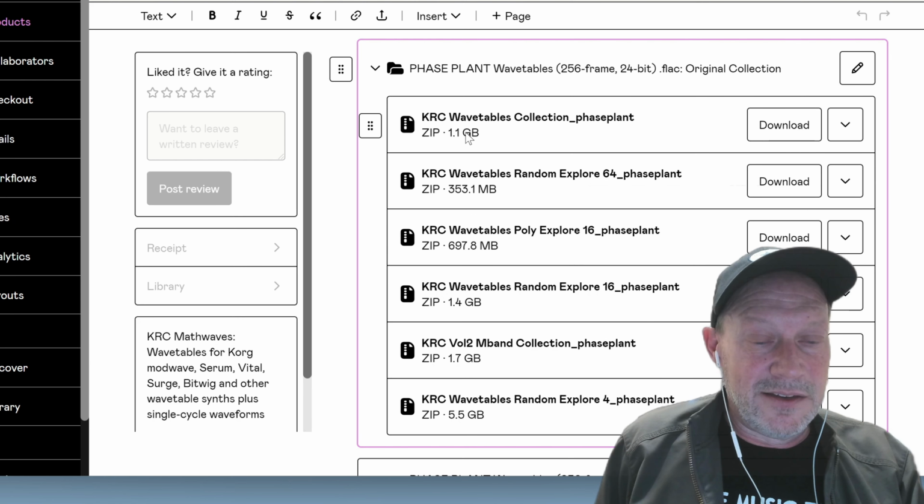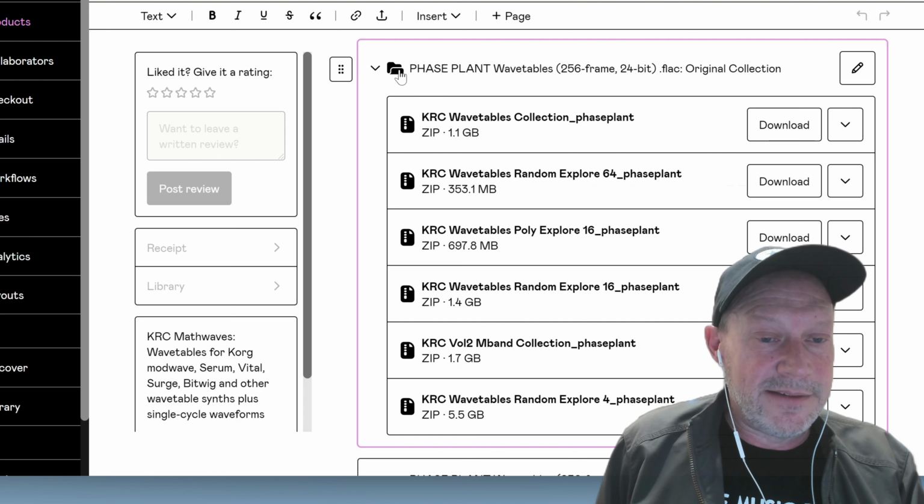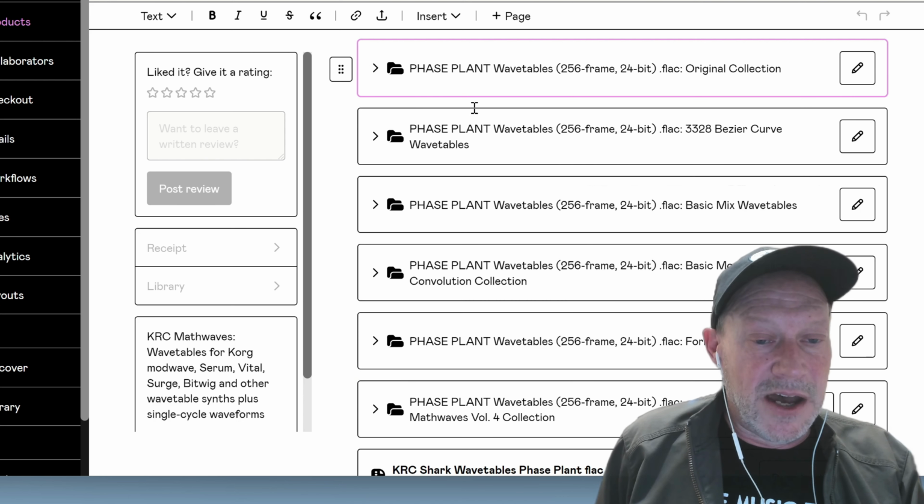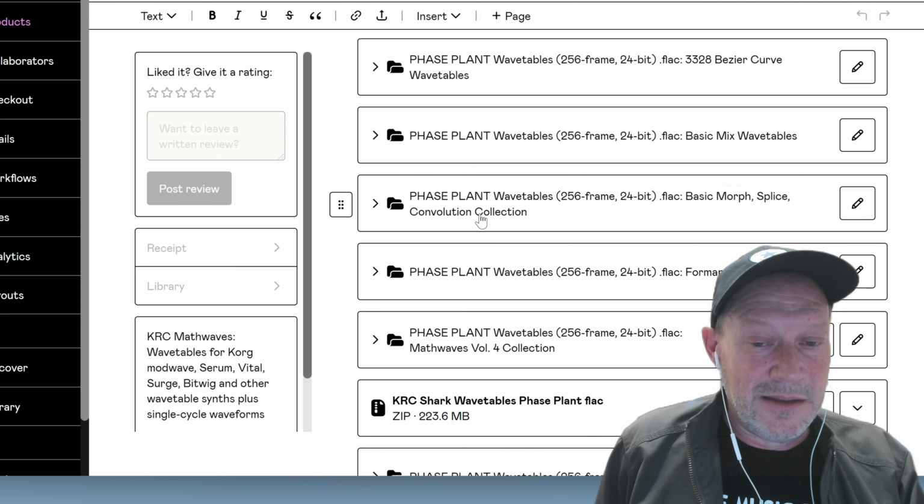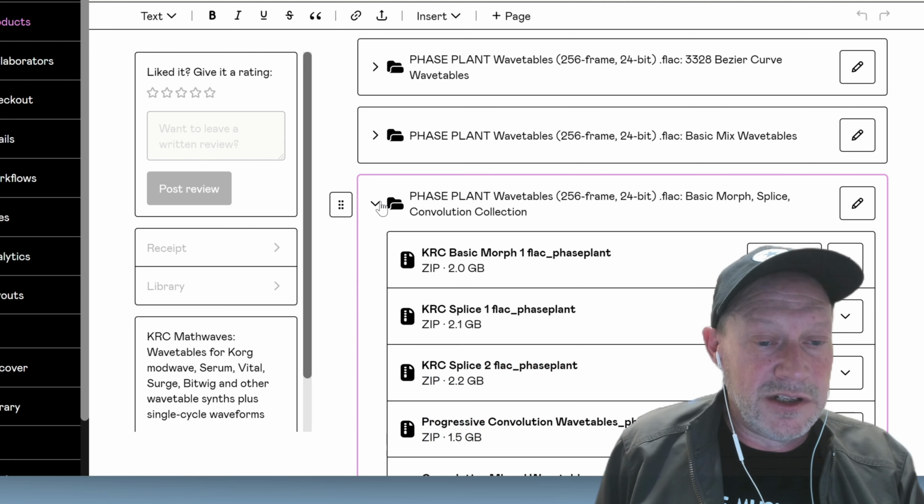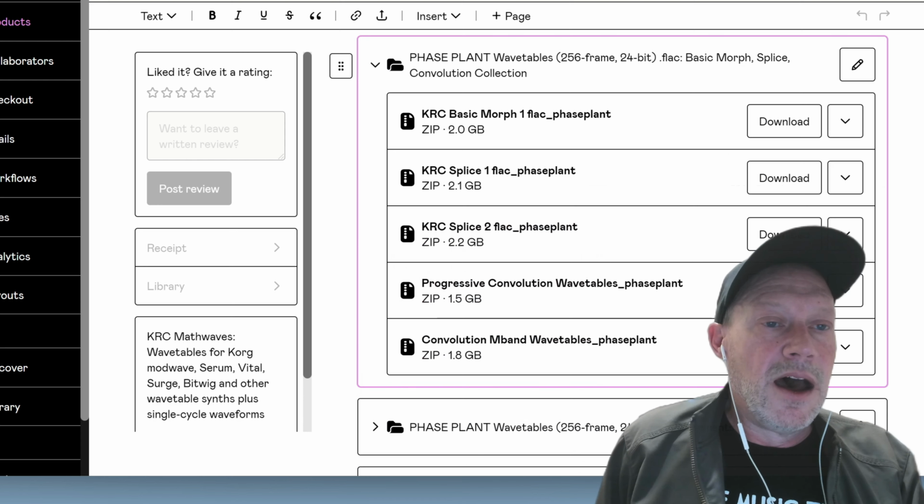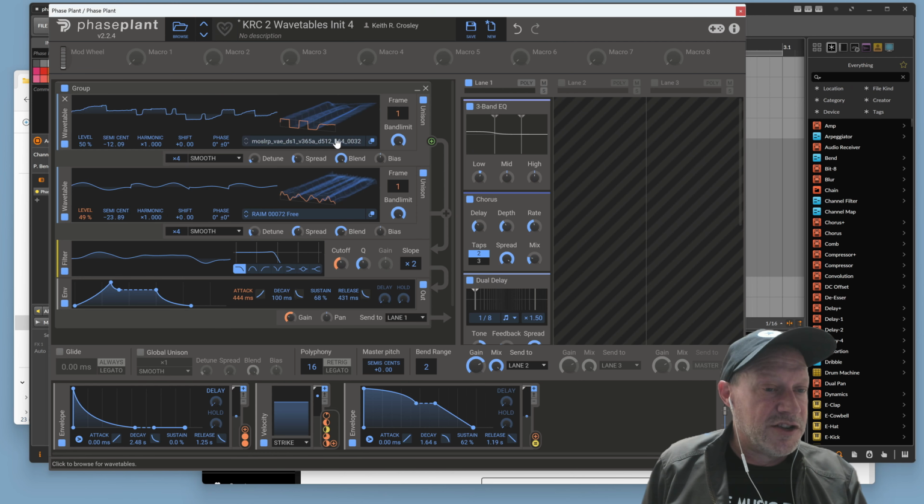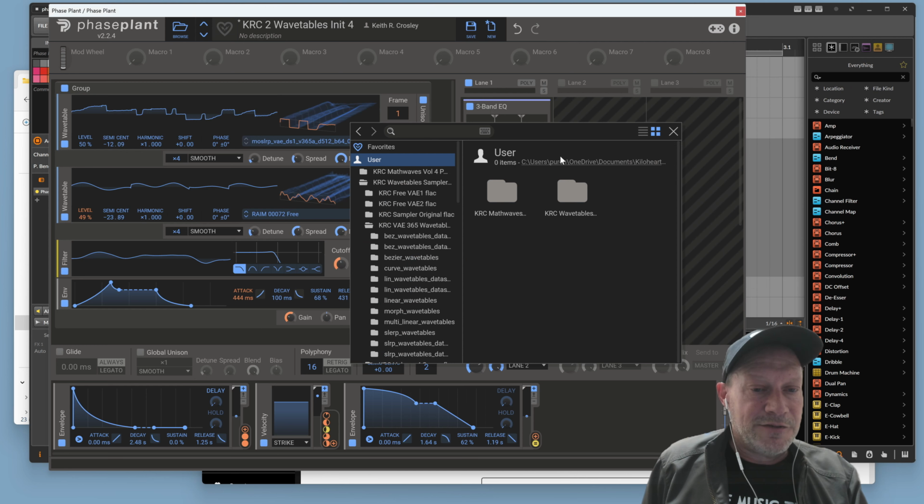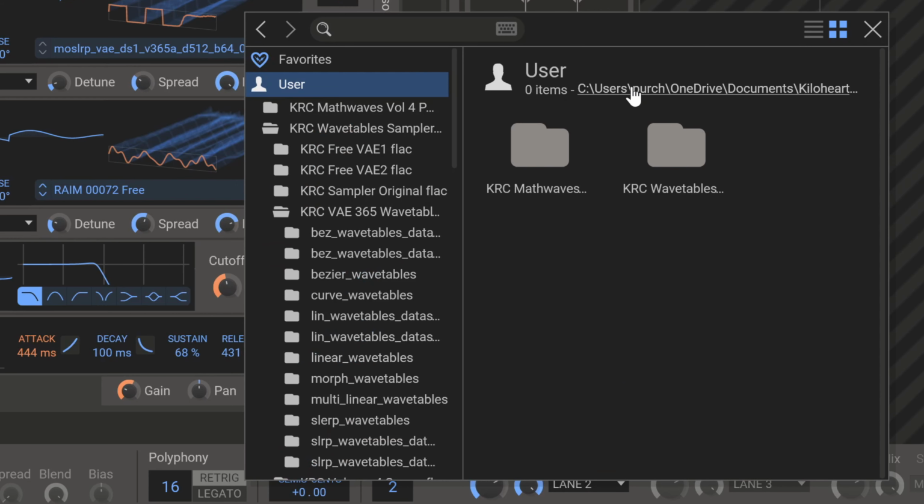So this zip file is 1.1 gigabytes. If we look at some other collections, like the basic morph, splice, and convolution created wavetables, you'll see that these are all about 2 gigabytes in size. So they're really big. So file management becomes an issue.